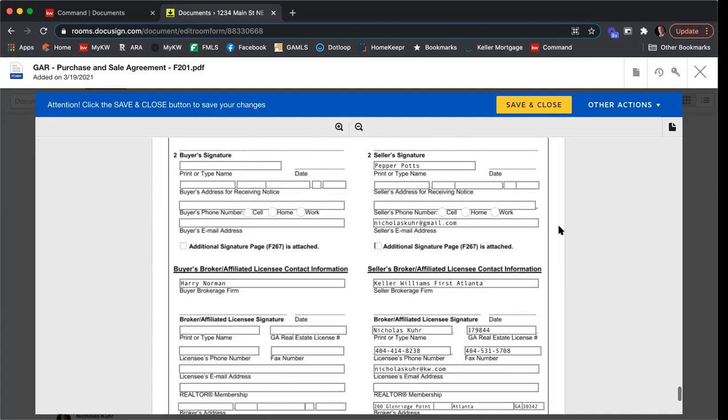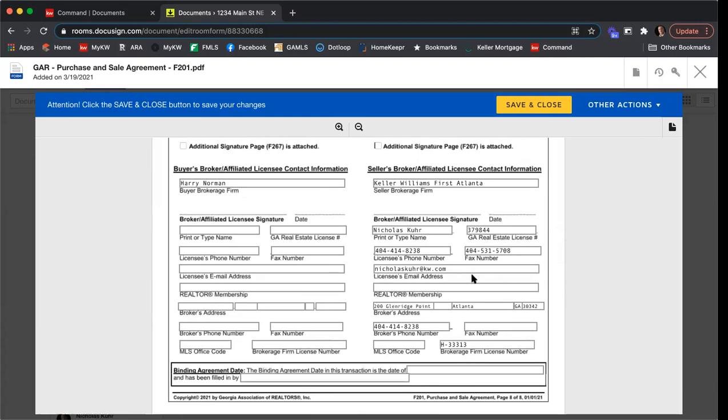Scrolling down, just going to go through, double check any of the fields and see if I need to add anything. So I'm going to type in Realtor Association, my fax number, my office code.